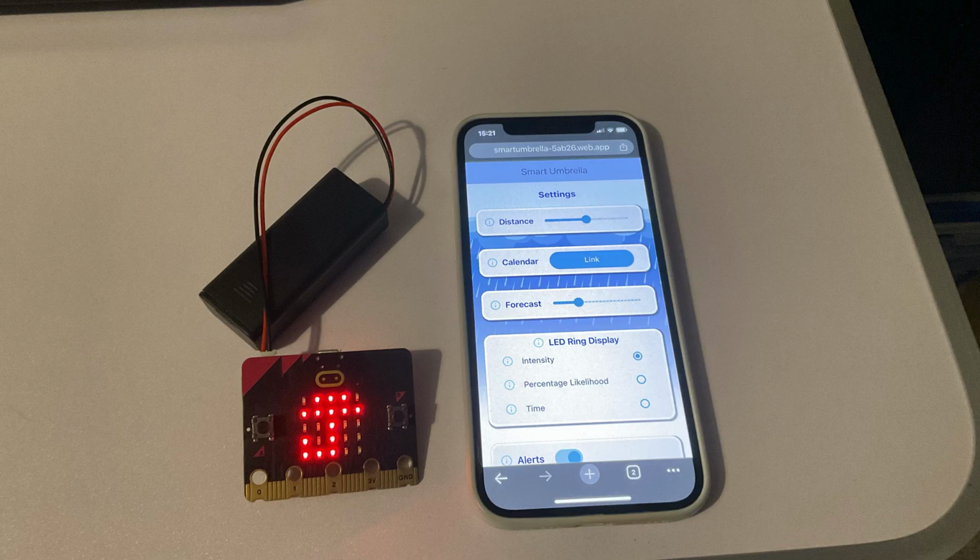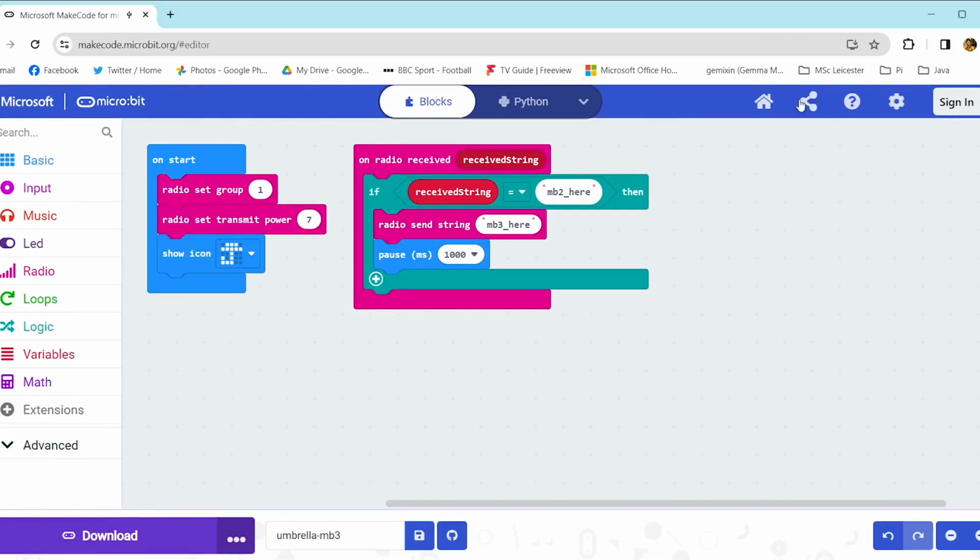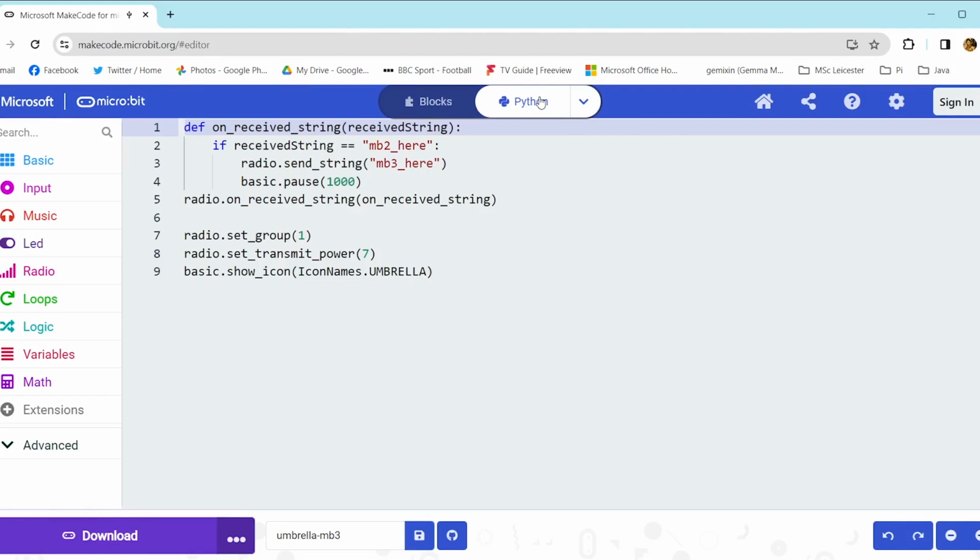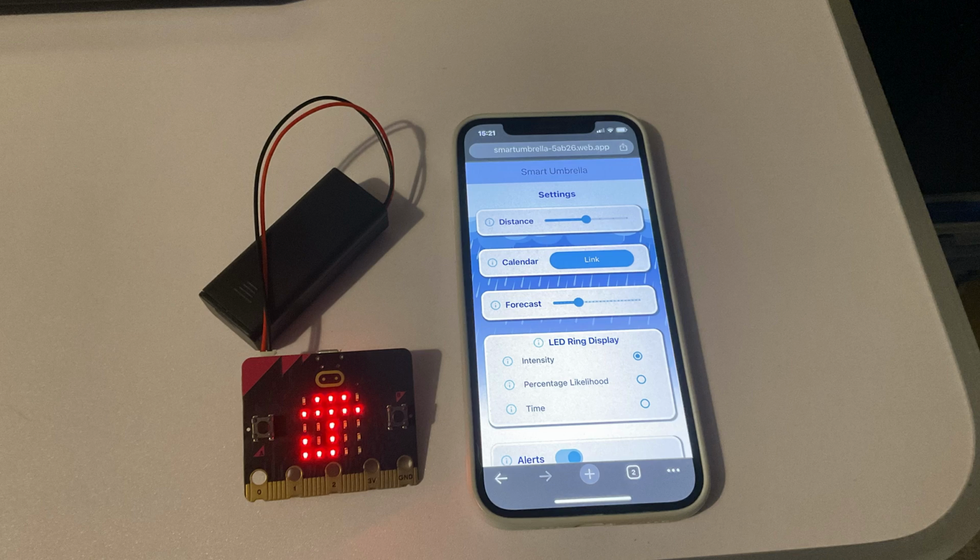For this we need 2 new components, a third microbit, MB3, and a mobile app. MB3 doesn't do much, in fact it only has one job, to communicate to the umbrella, aka MB2, to let it know it's nearby. MB3 is kept with the mobile phone and can just fit in your pocket.